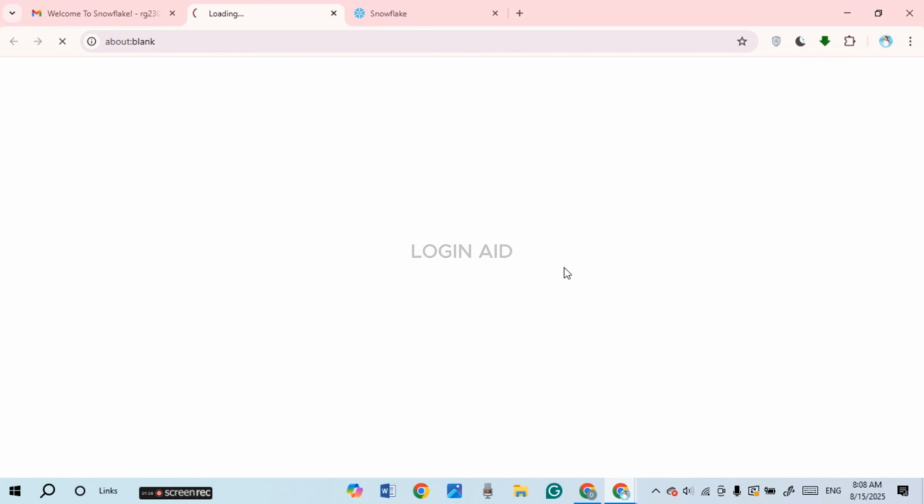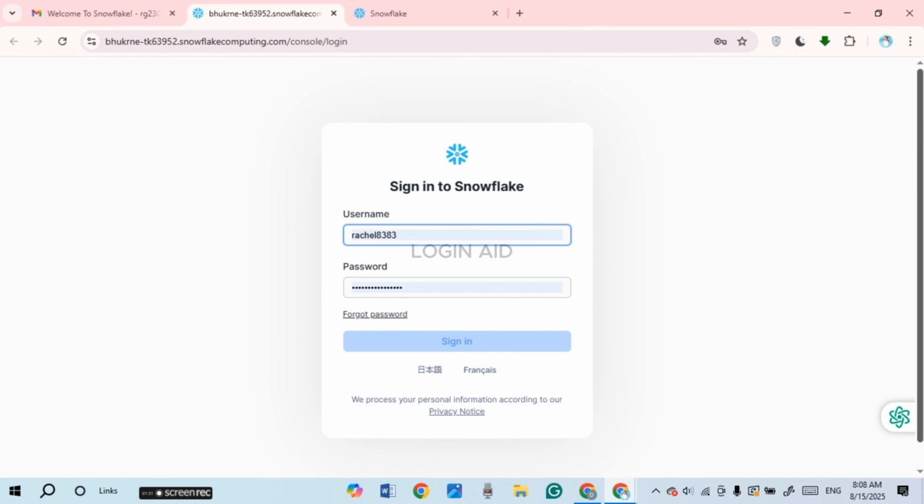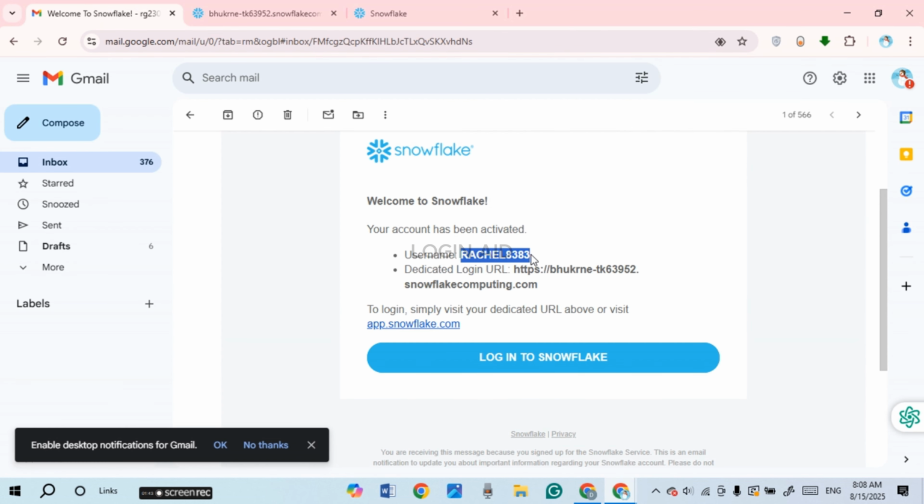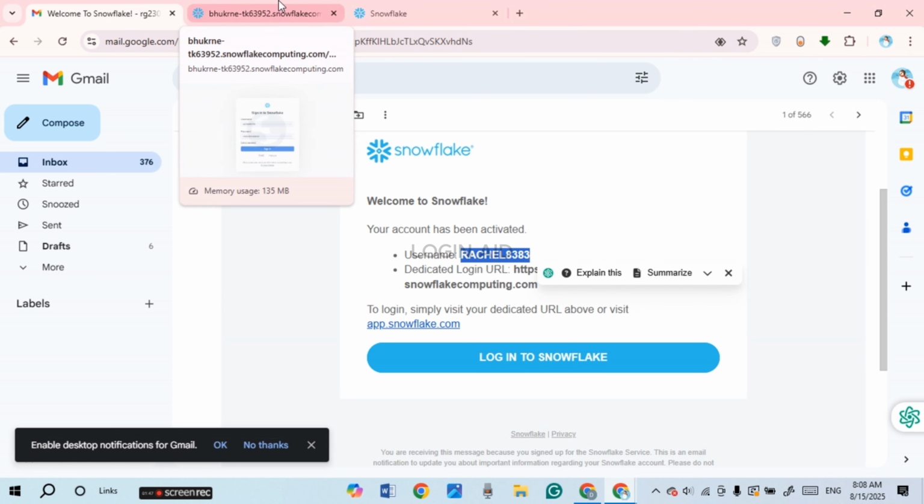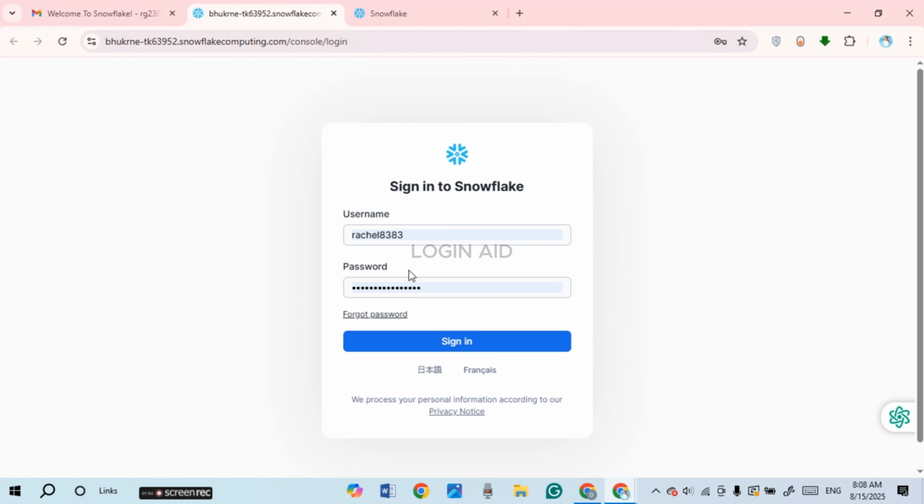Now after you do that, you'll be redirected to a new tab. You can see over here, from here you'll be able to log in to your account. All you have to do is enter your username and password. Click on the field of username and enter the username over here. If you do not know your username, you can go back to the email. Now over here you'll be able to find the username. Now simply go back to the Snowflake tab and enter the username.